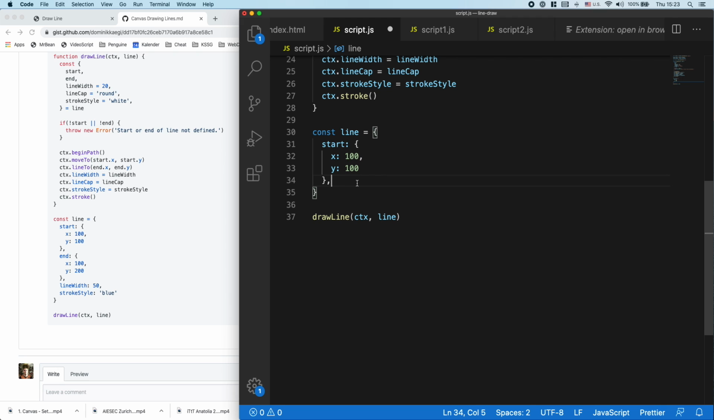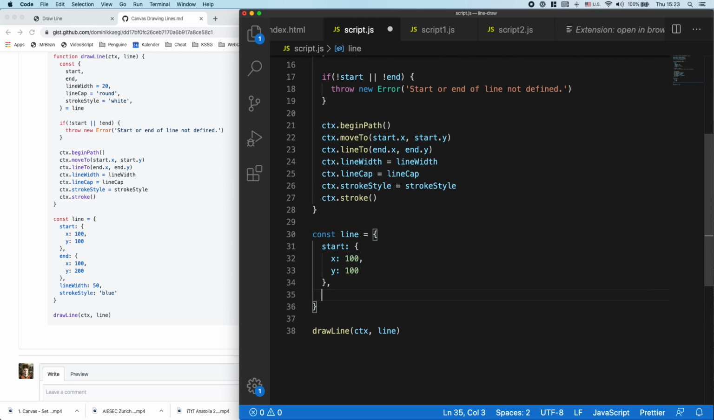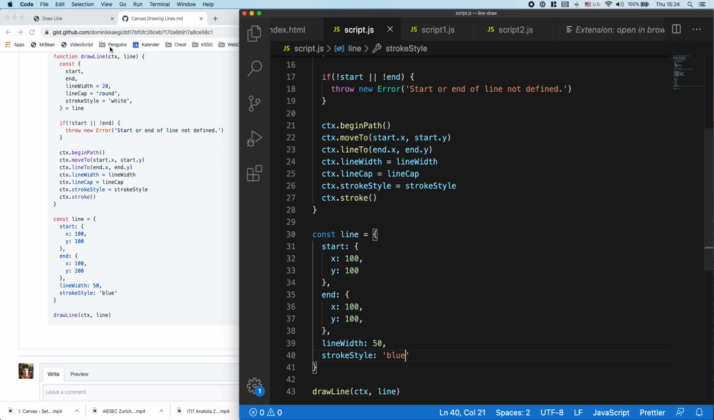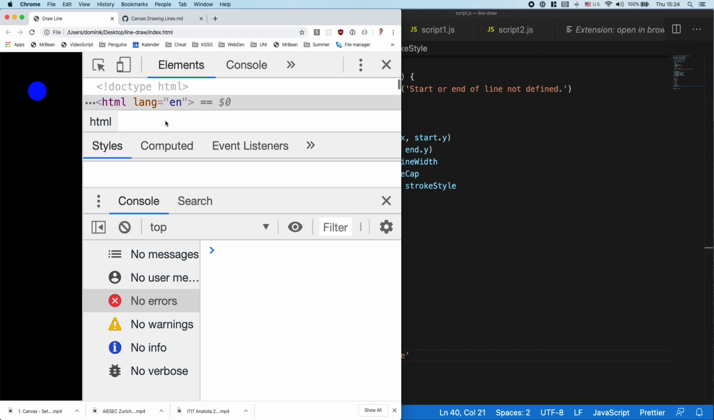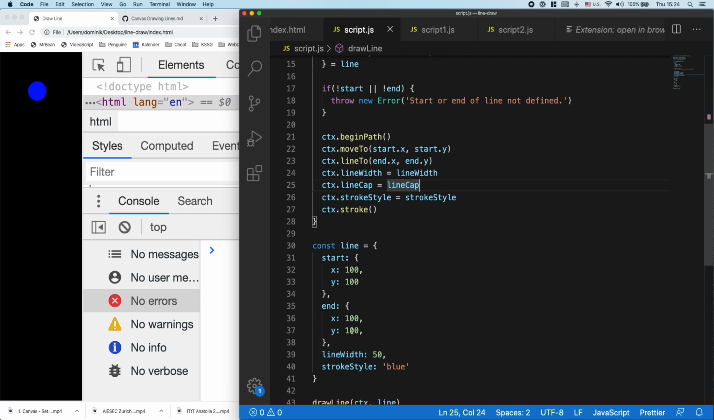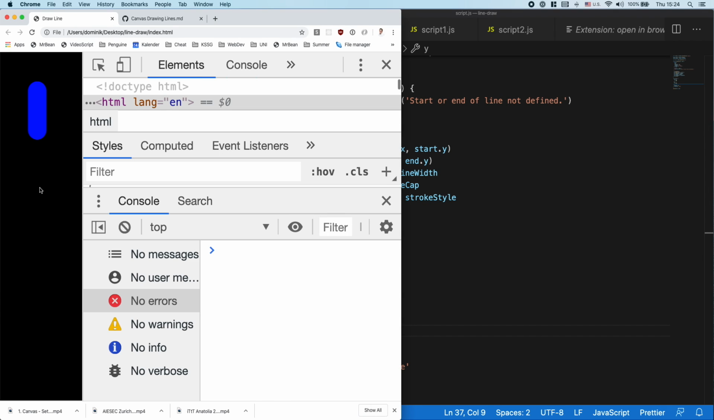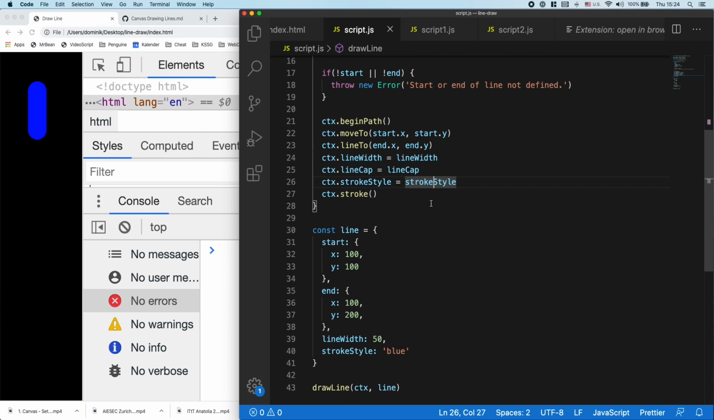And this 38 corresponds to where this function has been called. Okay, so to fix it up, we can add our end property again with x 100, y 100, and we can give it a lineWidth of 50 and a strokeStyle of blue, so we get the same result as in the beginning. 100, 200. Yeah, and that's destructuring for you.